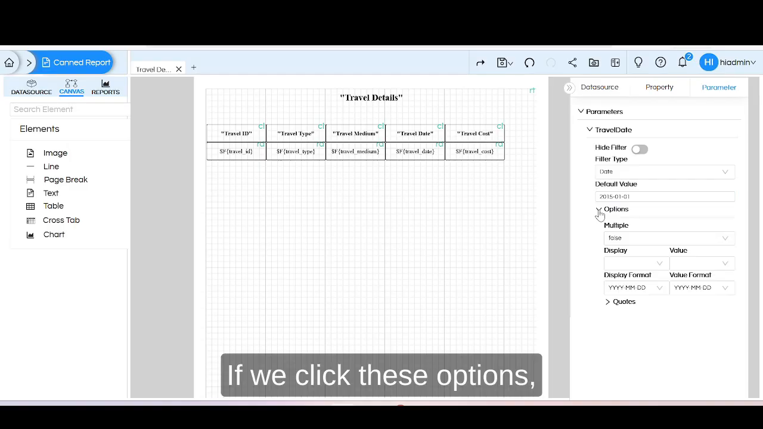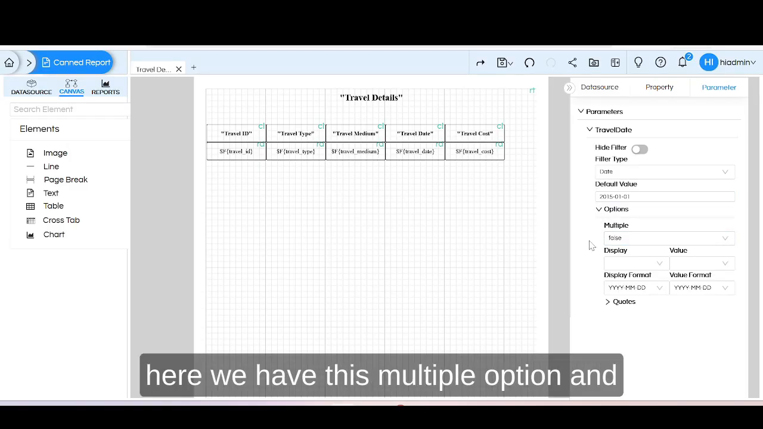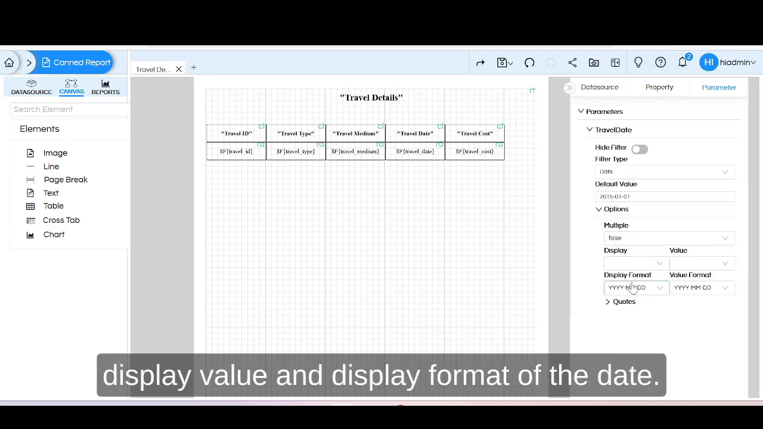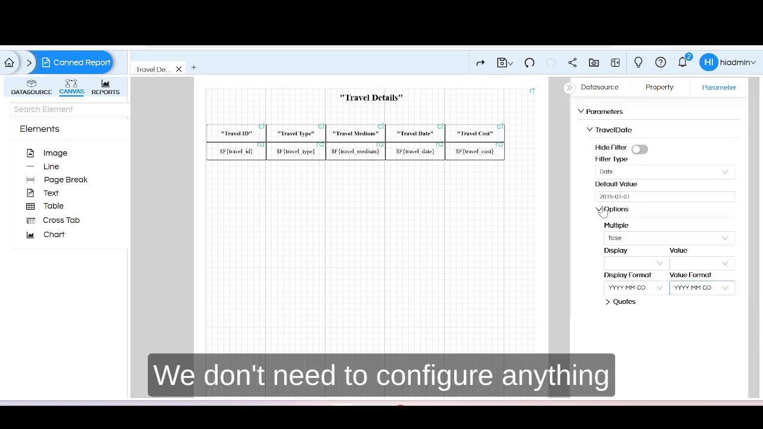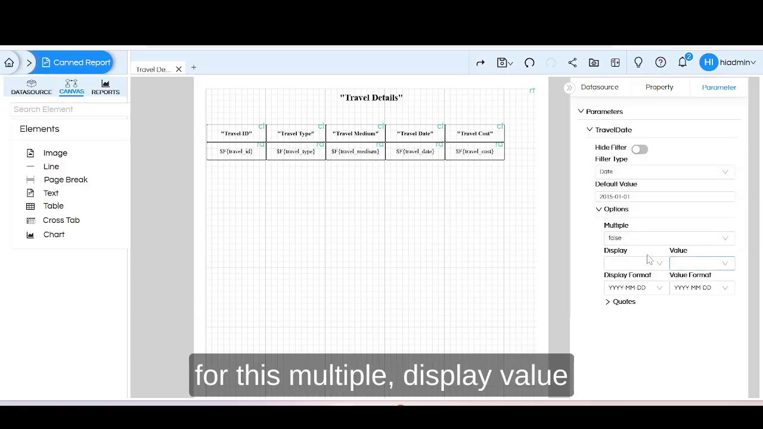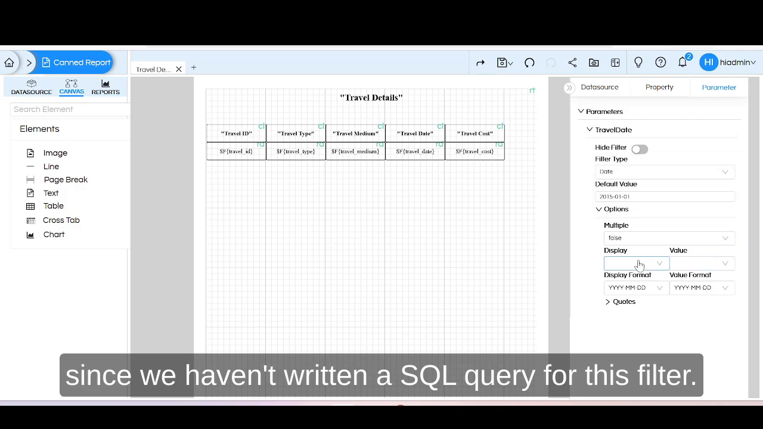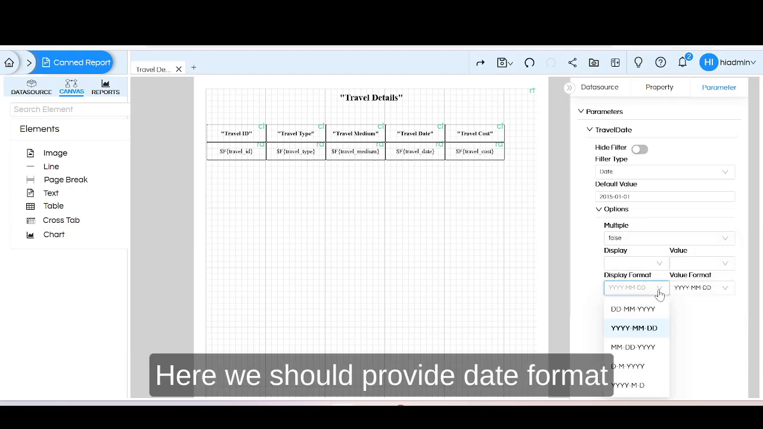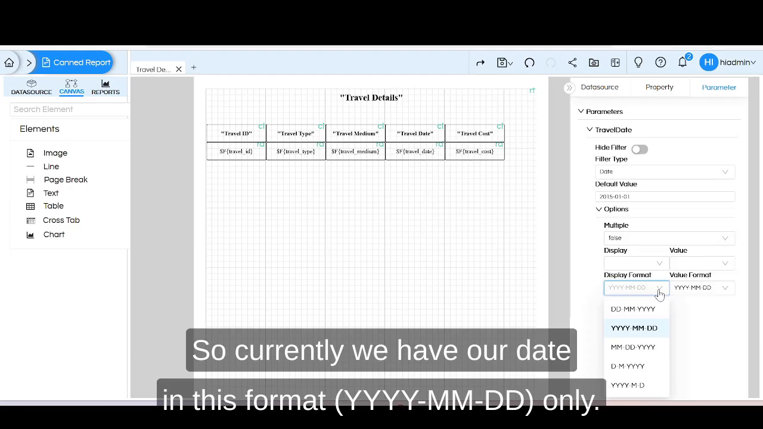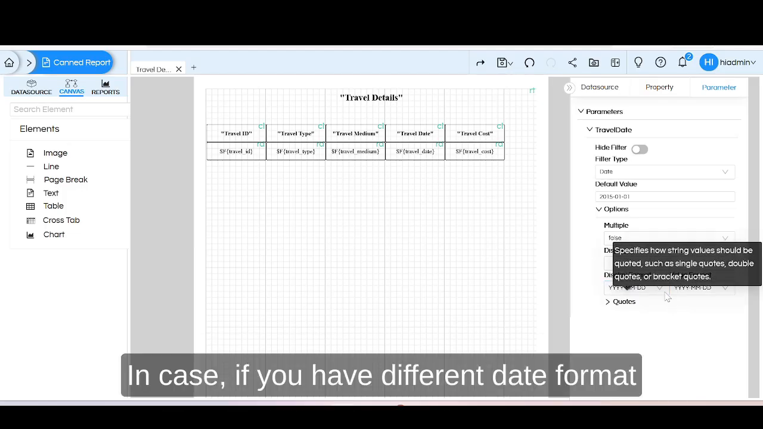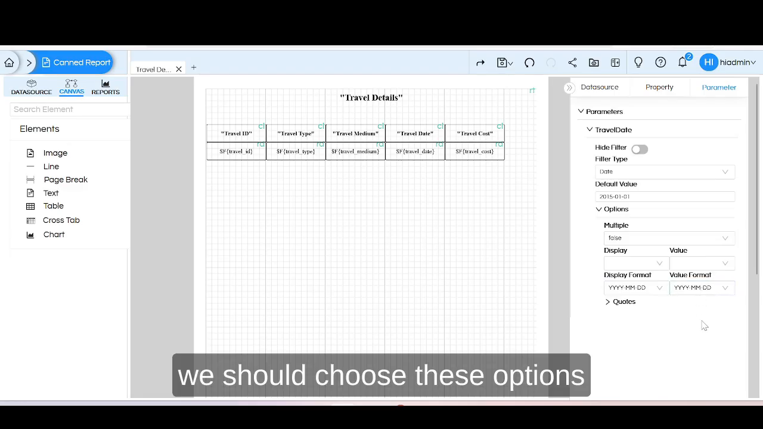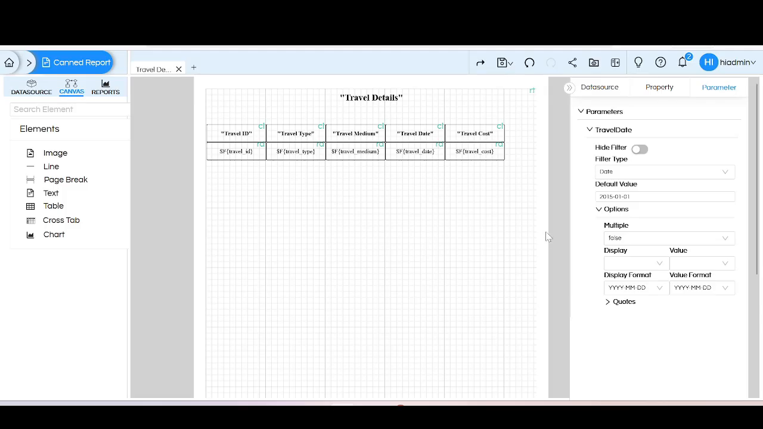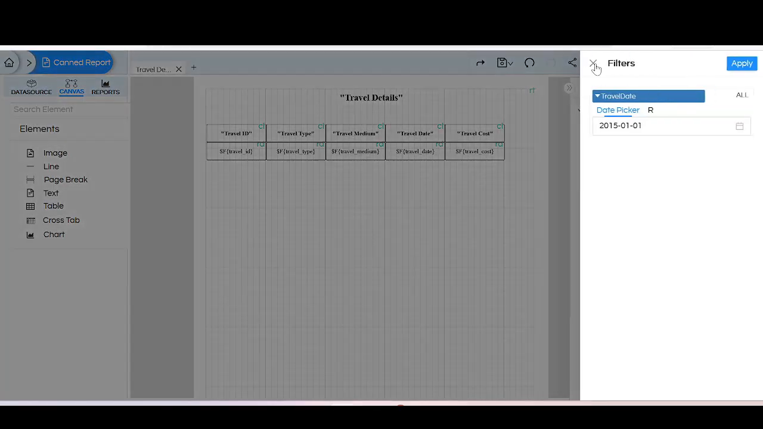If we click on these options, here we have this multiple option and display value and display format of the date. We no need to configure anything for this multiple display value since we haven't written any SQL query for this filter. Here we should provide the date format. Currently we have our date in this format only. In case you have a different date format, we should choose these options based on our date format. After this configuration, click on preview.